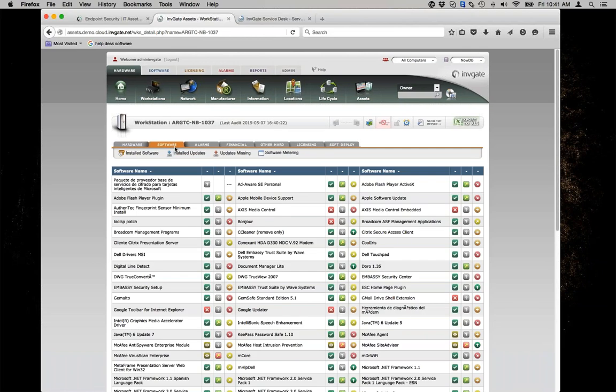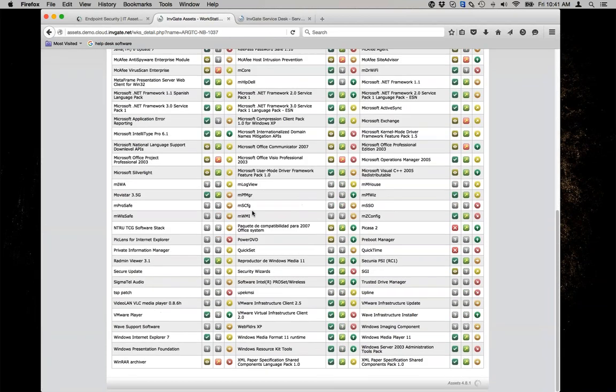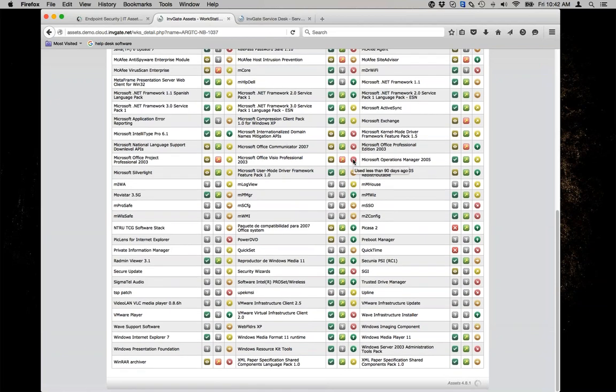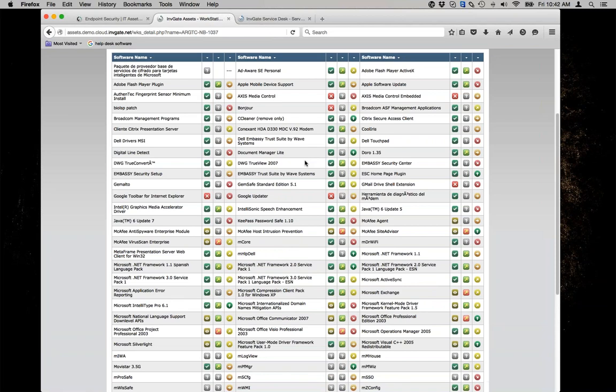From the software side of things, we're going to be able to see every piece of software that's installed on this particular workstation. We've got Microsoft Office, we've got Visio on here, and we've got more detailed information. We can see that it's on our watch list, maybe because it requires a license. But we can also see that this software has not been used within 90 days. So we can take that into play and maybe do some license allocation.